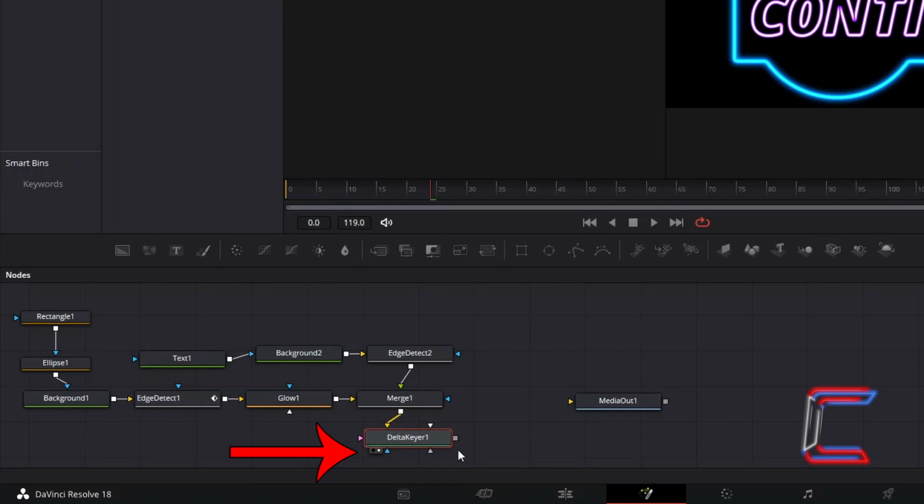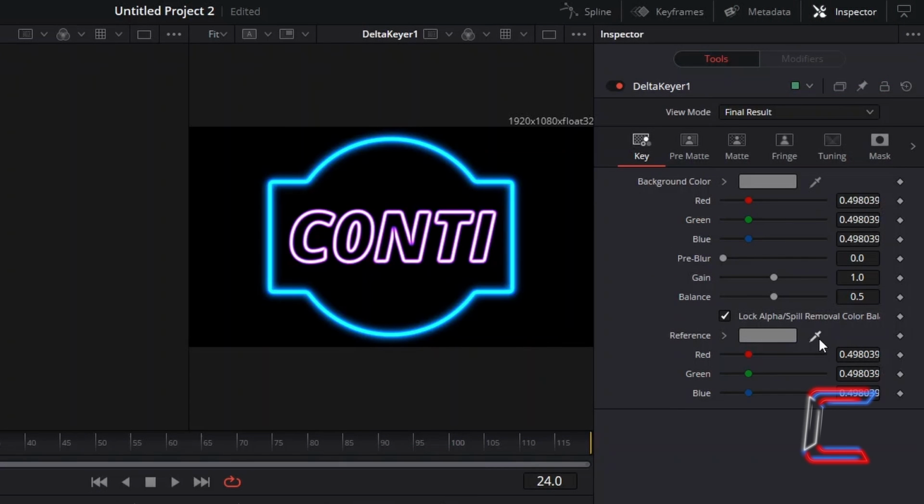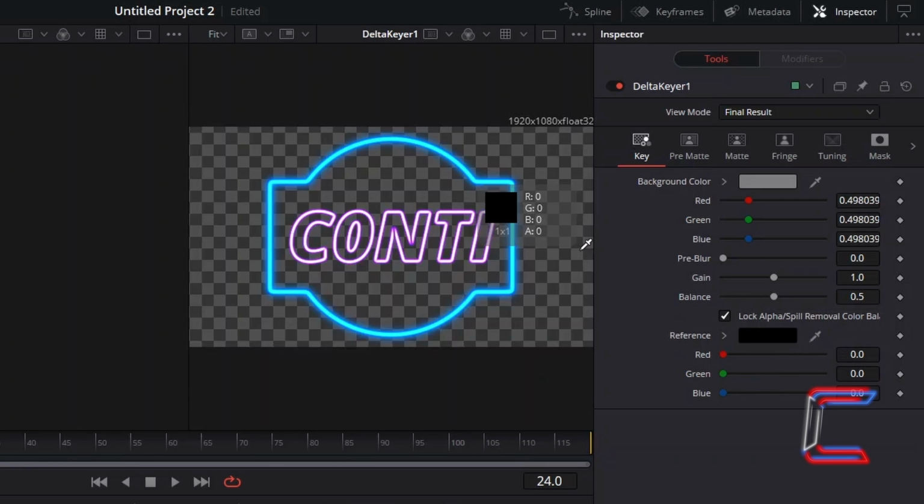With this new Delta Keyer tool selected with right view preview, under Inspector, click on the selection tool next to the grey reference box. Hold your mouse cursor down and drag this to the black shade which appears on your video preview. Let go of your mouse button once this shade disappears.